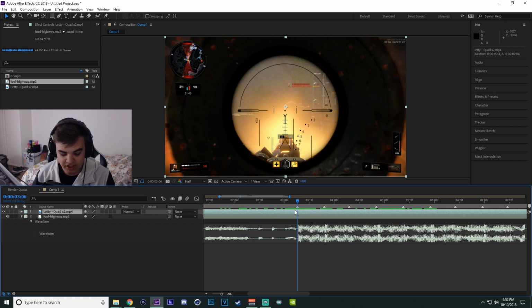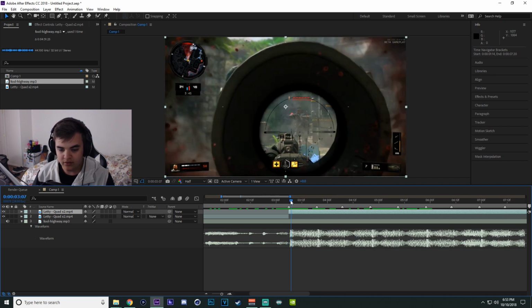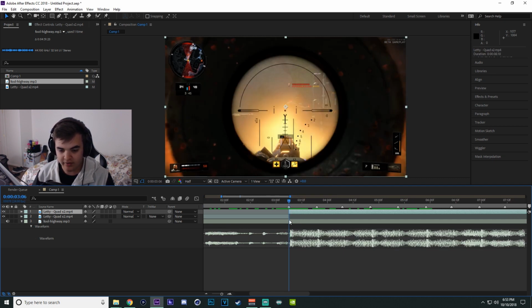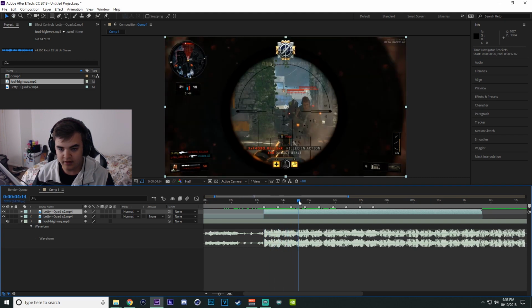Press Control-Shift-D, and it splits the clip, or cuts it where you have your marker at, your blue marker. So now we're going to make sure we have the top layer selected where the first shot is at. We're going to go through and find all the shots.